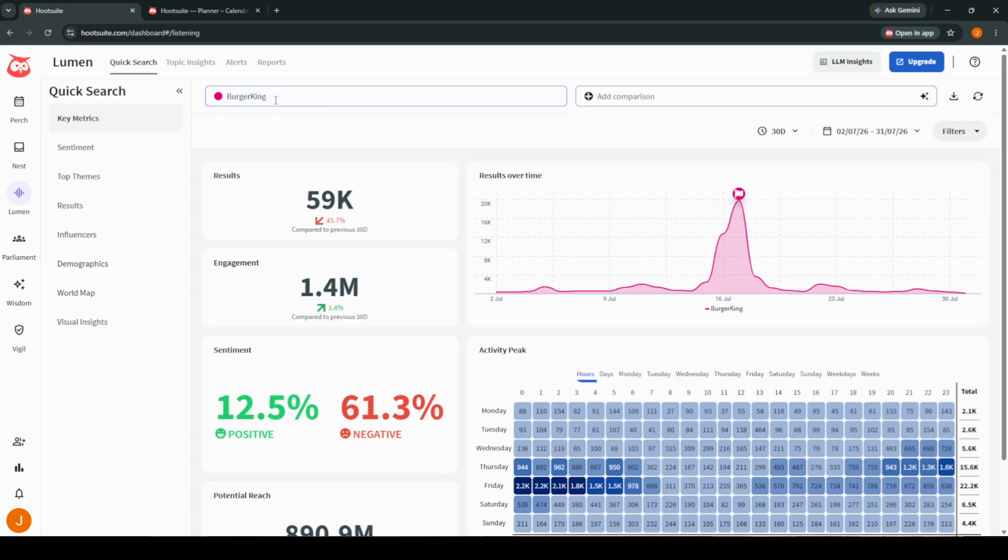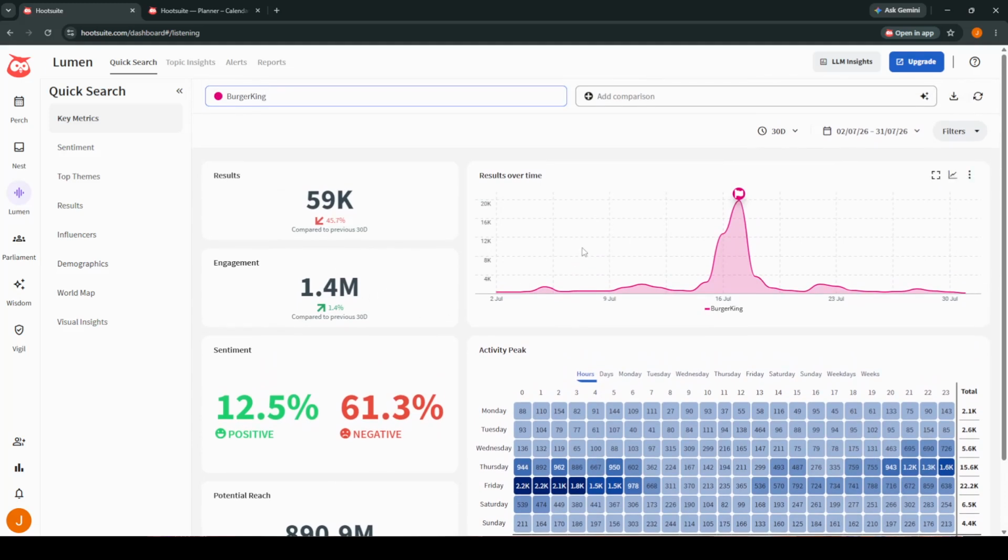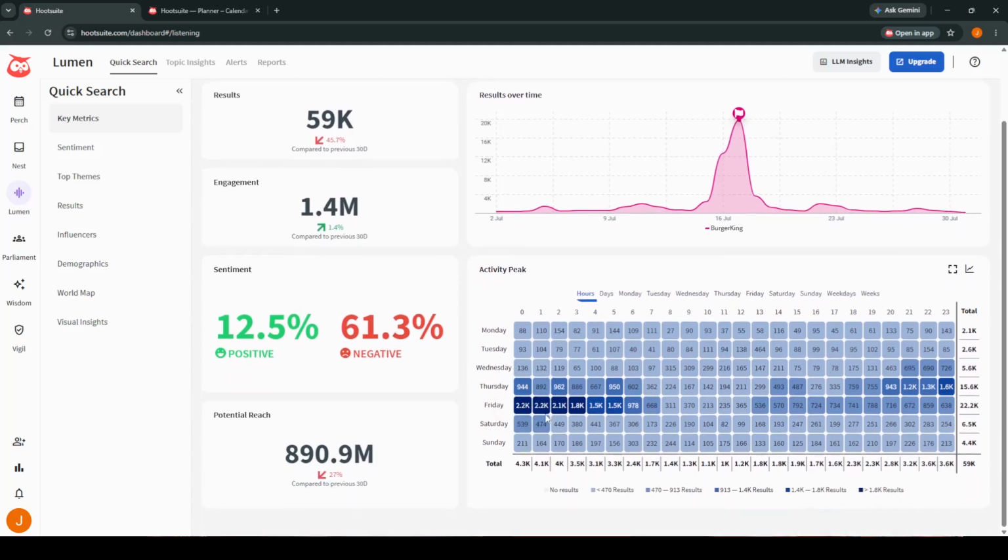At this point, you have completed the core setup step. You have selected the listening area, started a new search, and entered your target brand names, competitor profiles, or industry hashtags. From here, the system will begin building your monitoring stream based on those terms, allowing you to see mentions over time in a single place. That covers everything you need to know, and that is all there is to it.